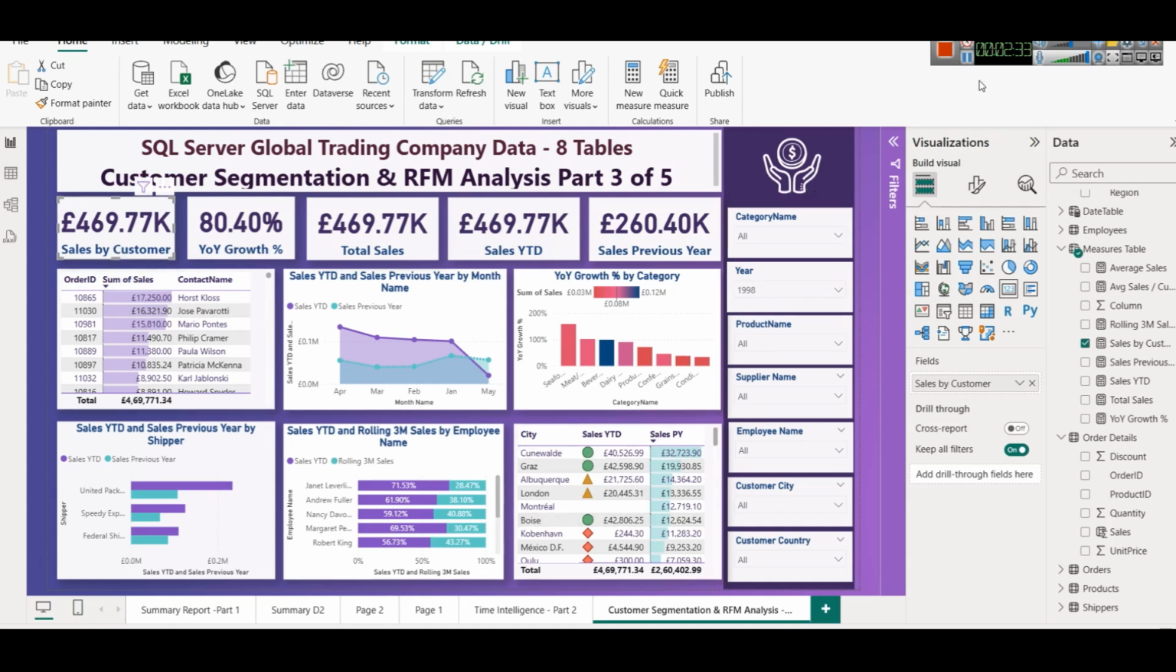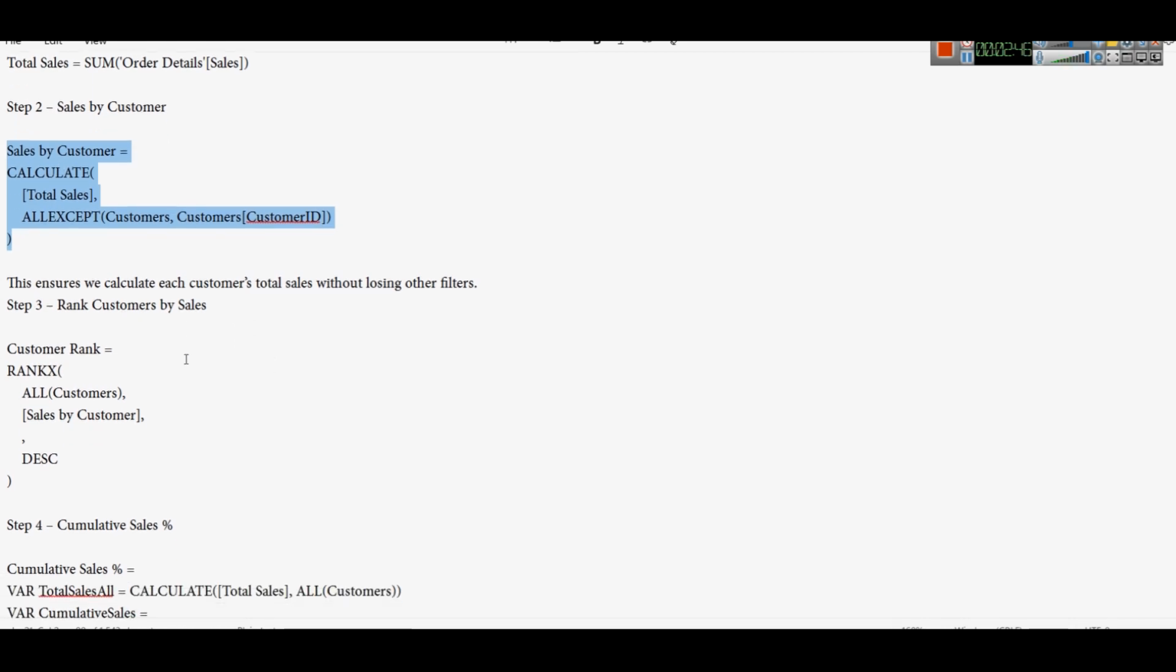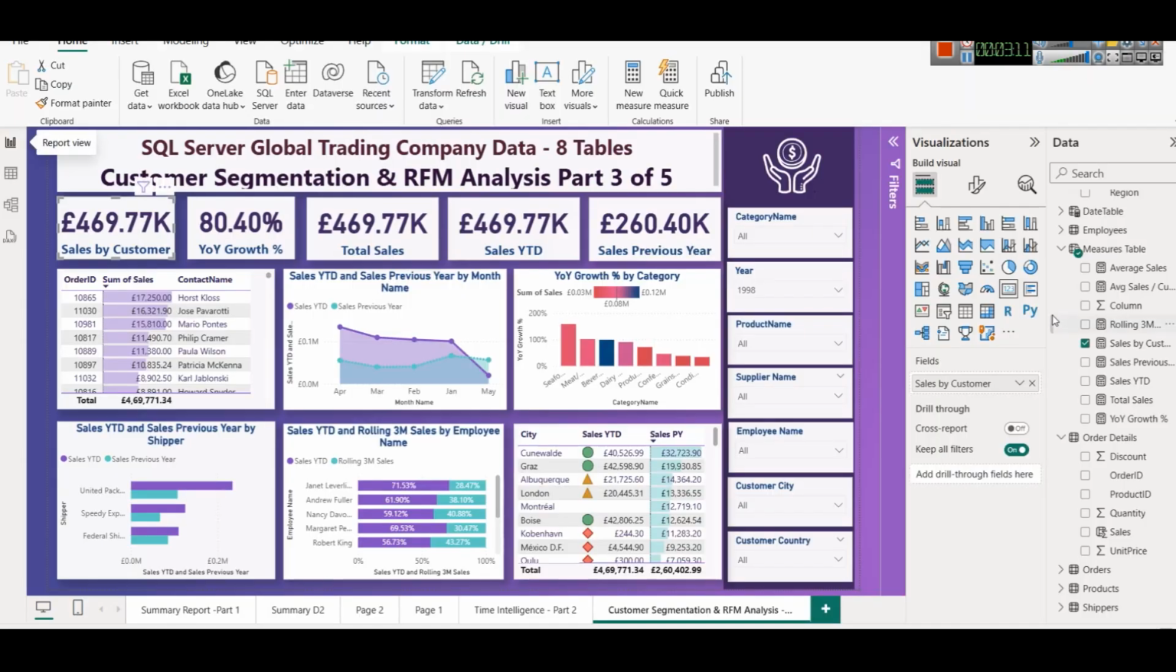After finding out sales by customer, this basically ensures we calculate each customer's total sale without losing other filters. Then step 3 is rank customers by sales. Once we have found that, we will rank customers by sales, and for that, as the hint suggested, we are going to use the RANKX function, where we will select all customers and then select sales by customer to rank, and we will order by descending. So this will assign each customer some kind of rank.